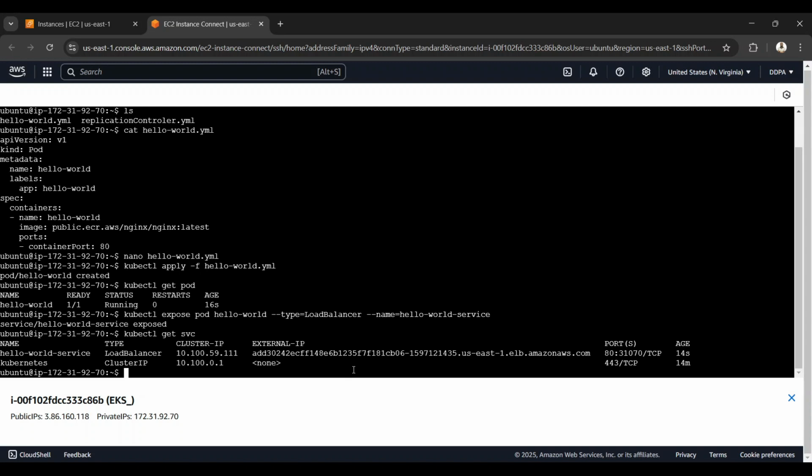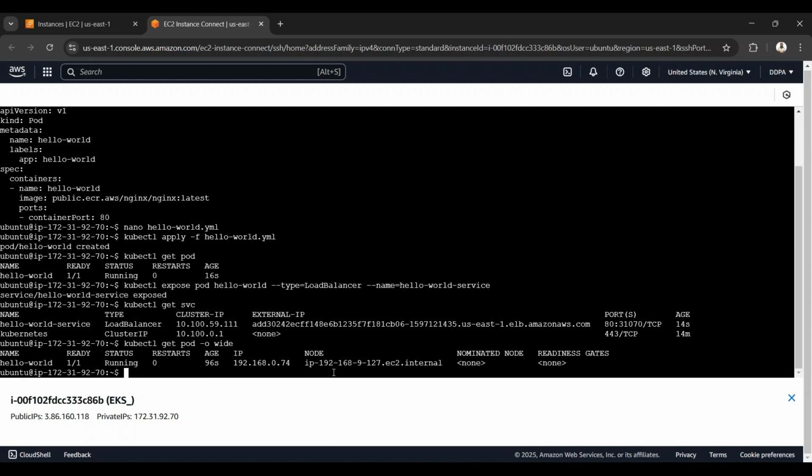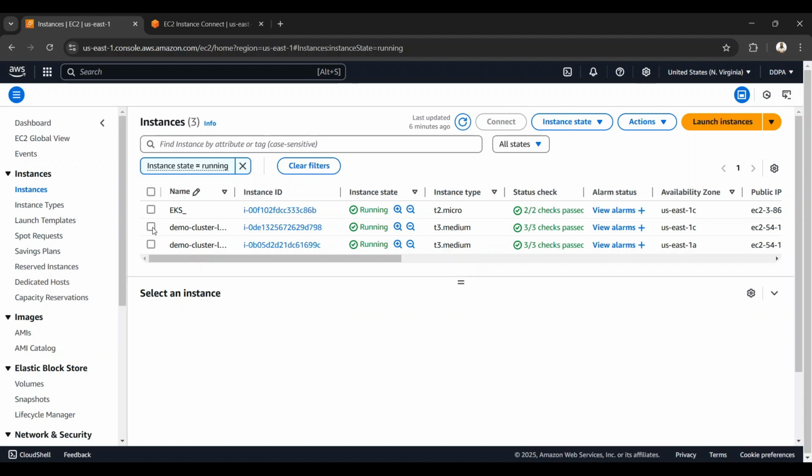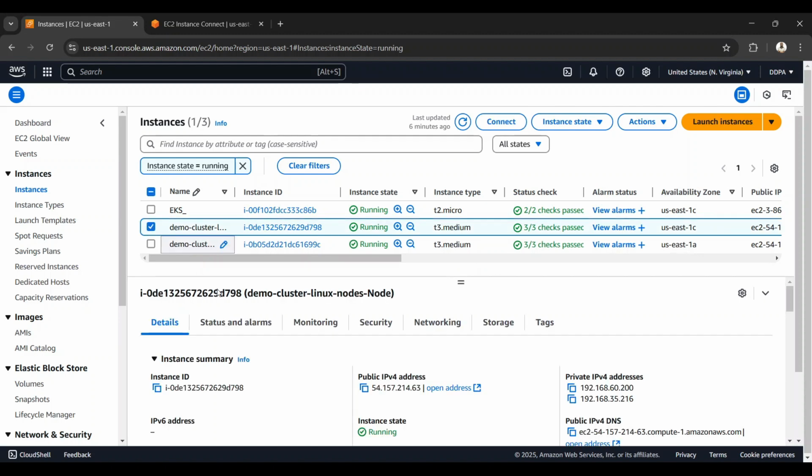For instance, you might want to be sure of where your pod is actually running, so you can use the wide option so that it shows you the exact IP address. You can see my pod is running on this very node, and if I come here, this node is 192.9.127. Which of these nodes is actually having that IP at the moment? Yeah, it's not this.